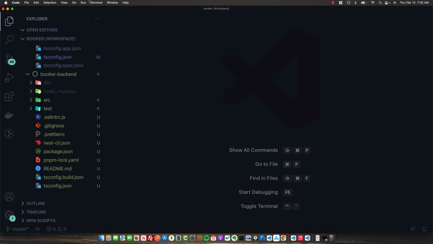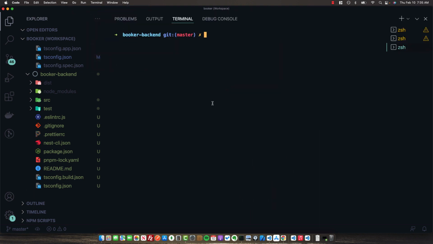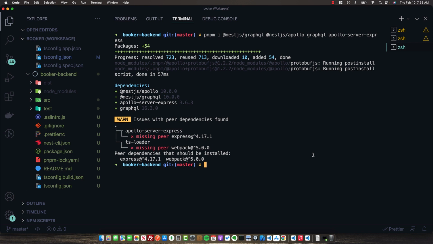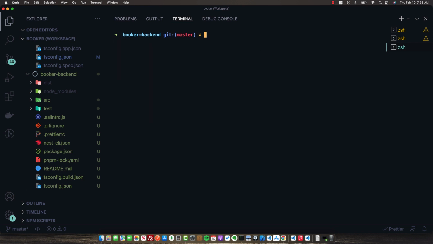But the first thing we're going to have to do is install some dependencies in our backend so that we can create our GraphQL resolvers. So we're going to use npm or yarn, whatever manager you're using, pnpm in my case, to install Nest.js GraphQL, Apollo GraphQL, and Apollo Server Express. After we install these dependencies, we can actually use Nest to generate our module and resolvers.